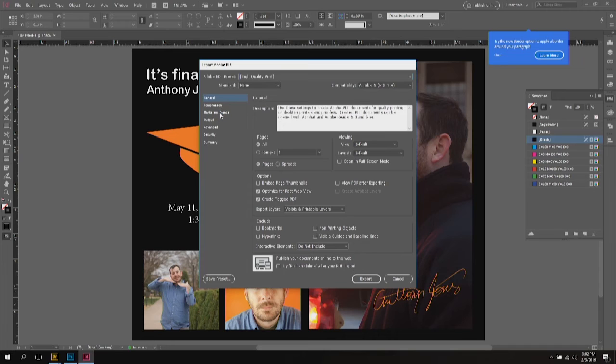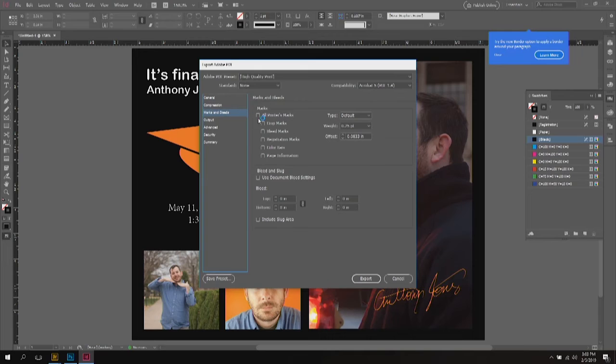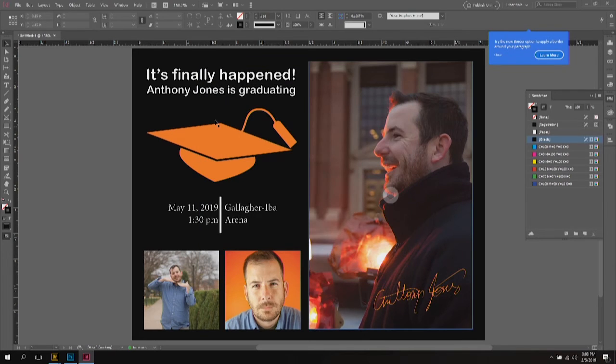The most important one, because I put a bleed on this, is we want to come down here to marks and bleeds. I'm going to select this and say I want all of my printer marks, and I'm also going to select and say use document bleed settings. Then I'm going to click export. It's going to do its thing. And in just a second, it's going to pop open the PDF that will be a preview of what it's going to look like, the file that I'm going to send to the actual printer.